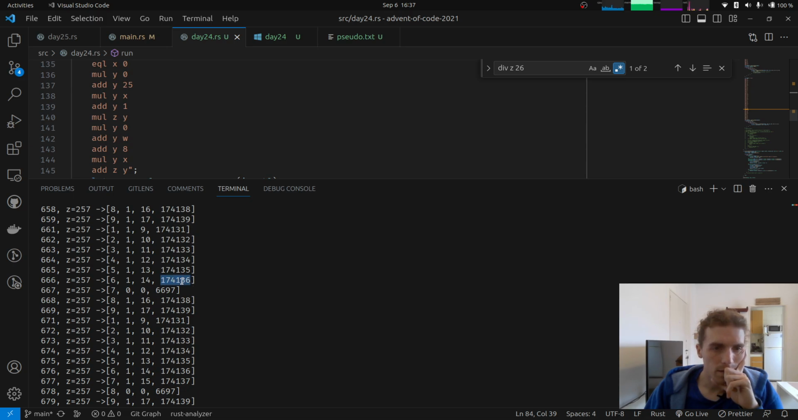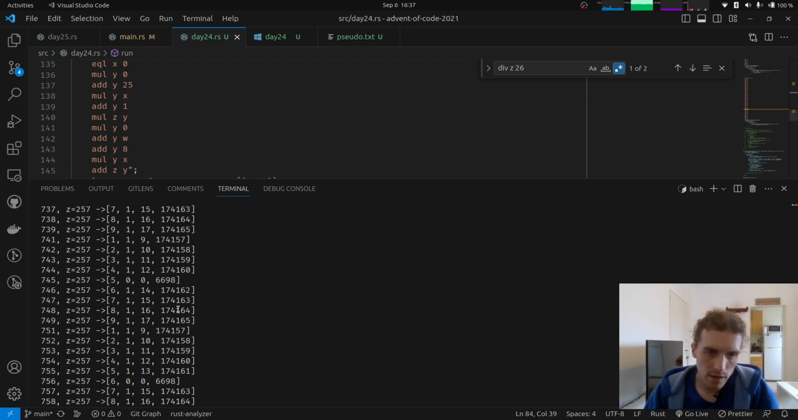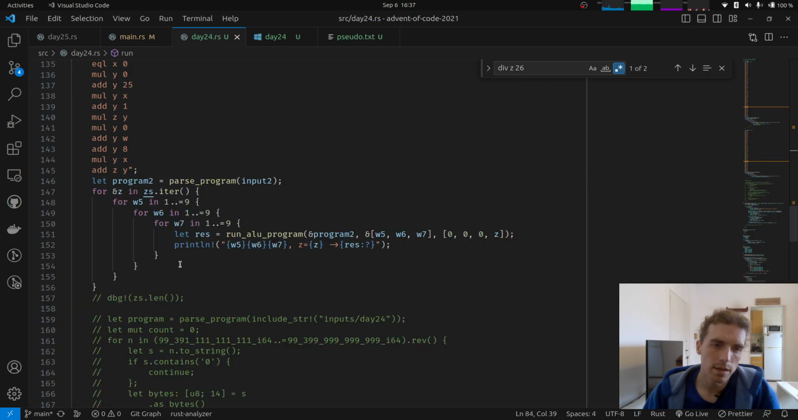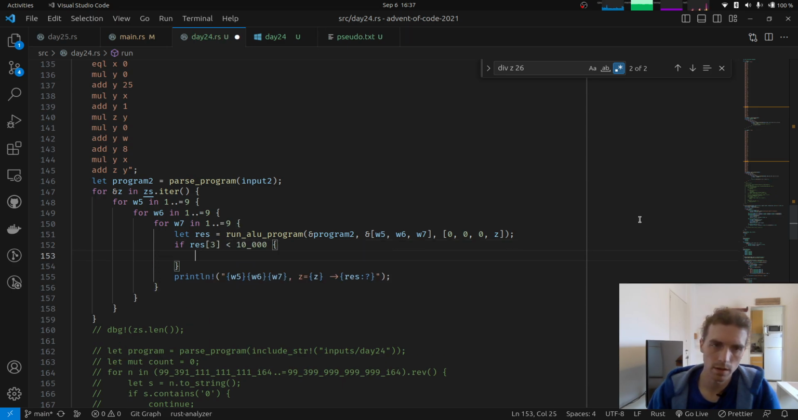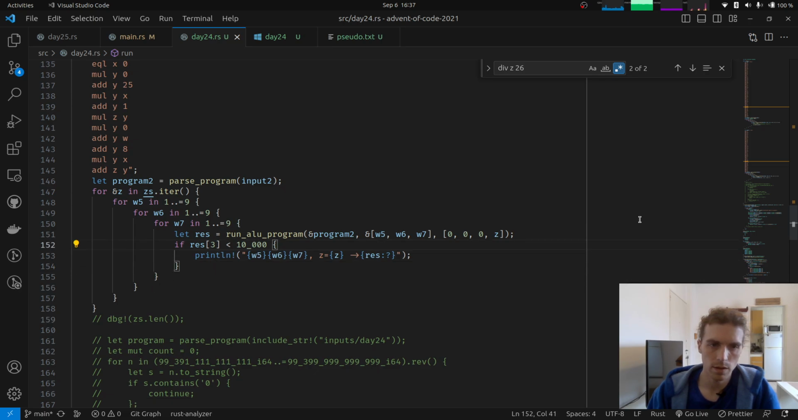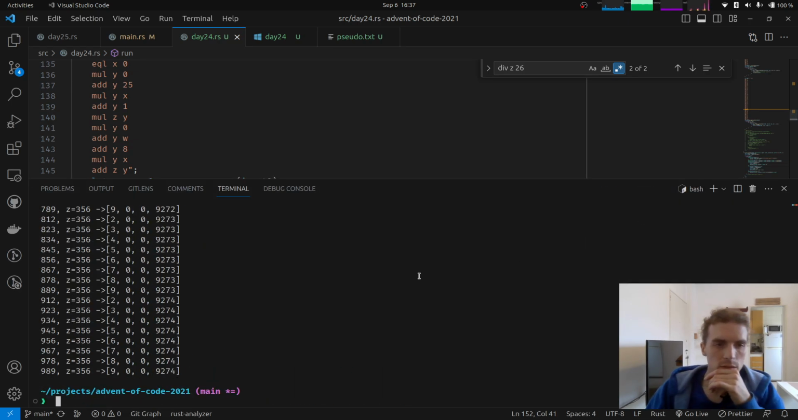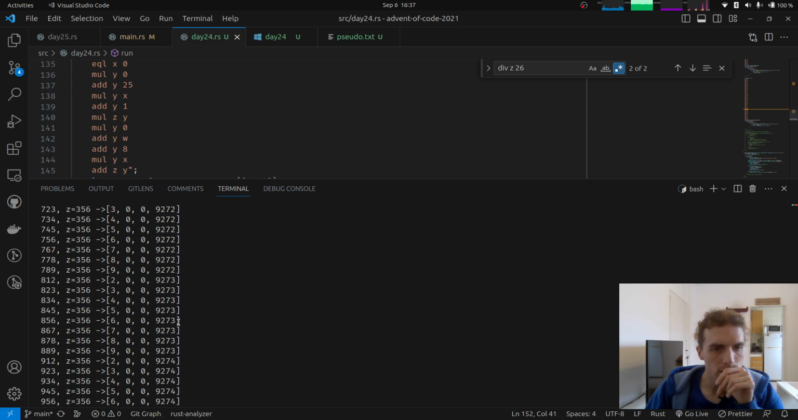Okay, and the other ones exploded quite high. So let's add an if statement asking if it is less than 10,000. If this is less than 10,000, only those cases print. So less output.